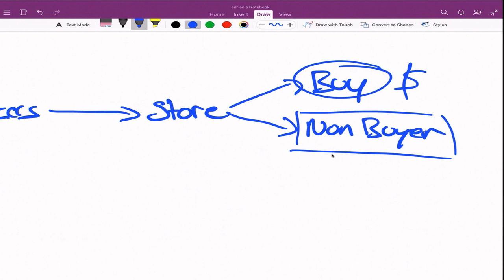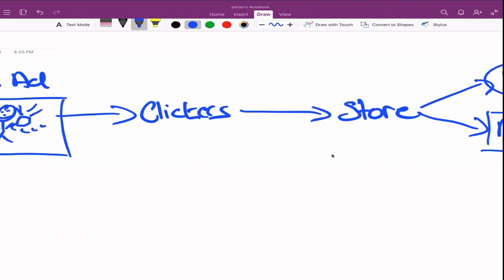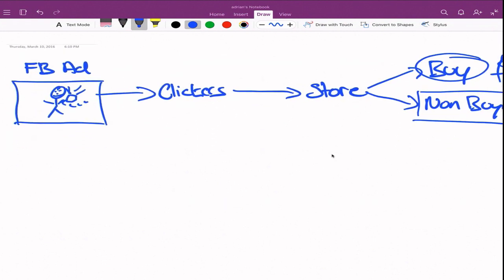Have you ever seen ads follow you around the internet? You're on Amazon.com or you're on Best Buy or whatever it may be, and you're shopping for stuff, and then later on you're on Facebook and you see an ad for the exact product that you were looking at earlier. Well, that's because they're using custom audiences. They're using retargeting.